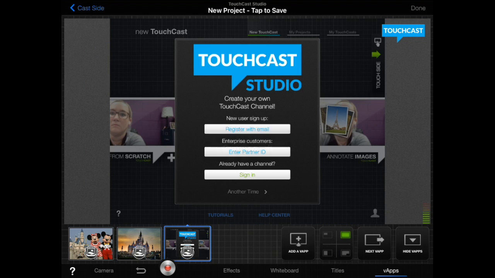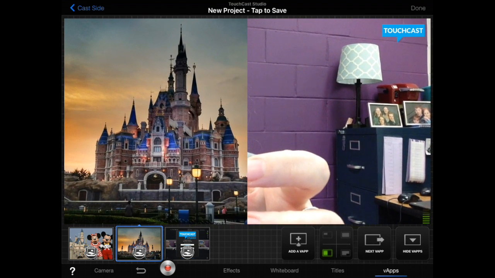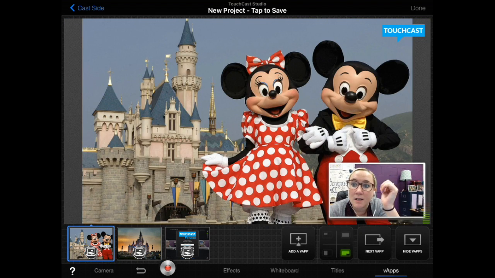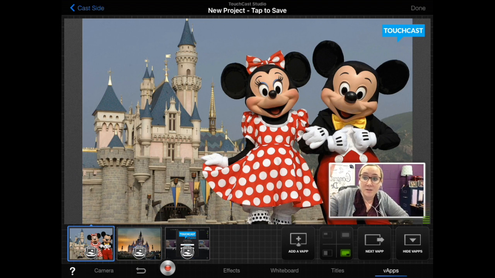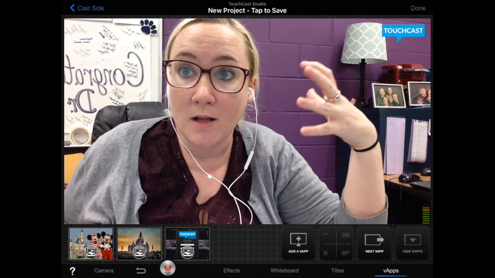So that one's still full camera. This one, let's make that one half camera. And this one, I'm still tiny. So that kind of gives you an idea. Now whenever I start filming, I just click on the app I want to have up on my screen while I'm talking.